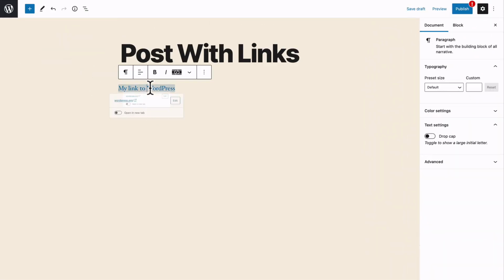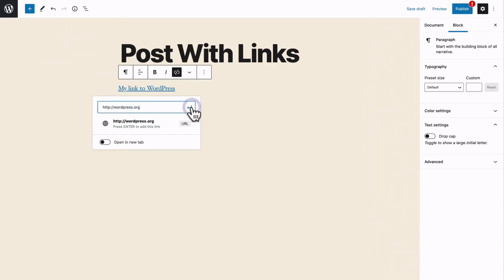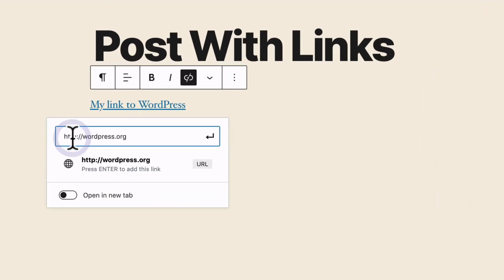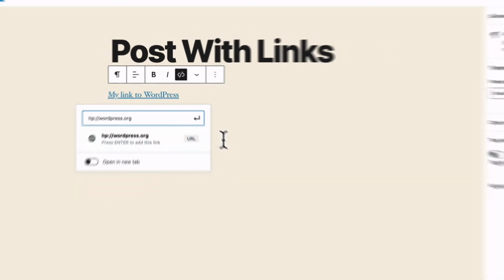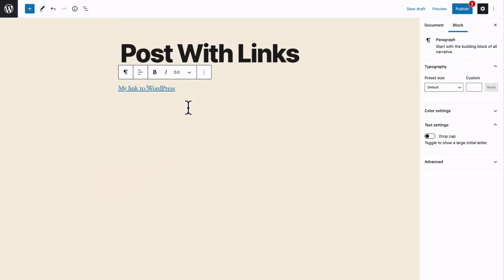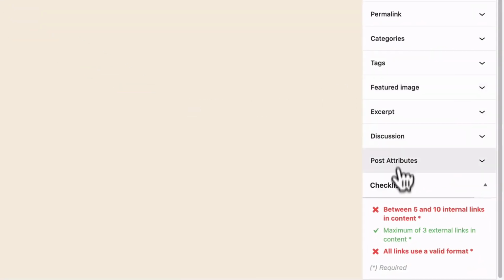Let's see what happens if that link was not a valid link. What happens if I'm missing those 2 T's, for example? WordPress will normally allow me to save that link and it won't raise any complaints. But the checklist plugin is going to catch it and say, not all of the links are using a valid format. It's going to complain about any link that is not using a valid format like that.